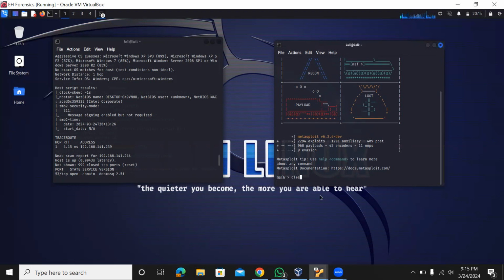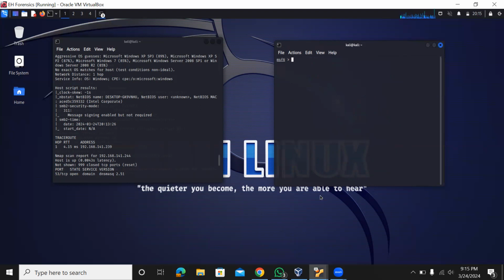So let me clear my screen. If I want to search, I'll just search for, let me say, clock skew. No result for that, so I can't use that. So let me search for NB stats. I think there's nothing there for that. No result. Okay, so let me search for SMB.